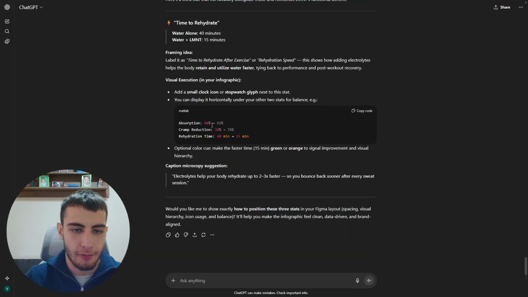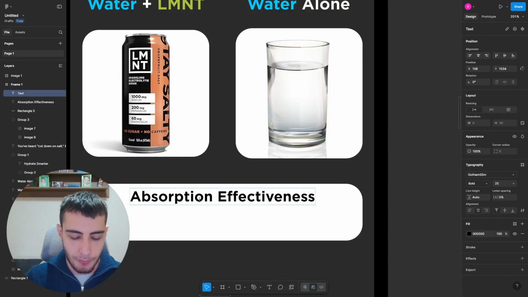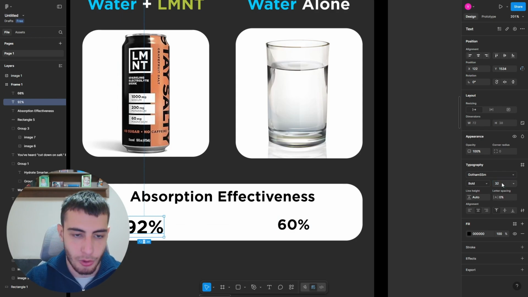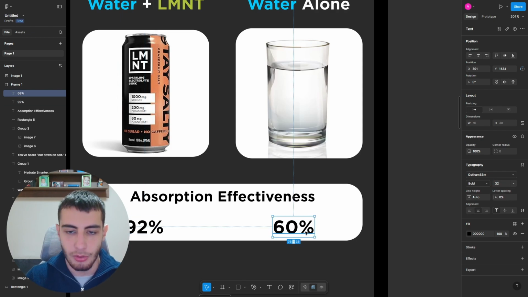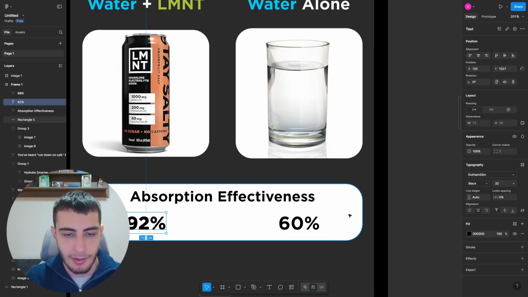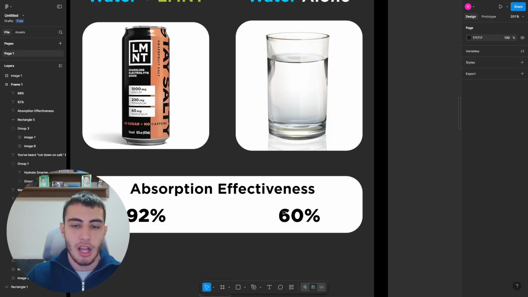So the stats from absorption effectiveness was like from 92% to 60%, right? So we have 92% and this is like 60%. Now we're going to make this bigger, right? Because this is going to be the most important part. So let's do 32, like that, 60, 32. We can make it even black, like this. I mean, like even thicker. So we have that, right?